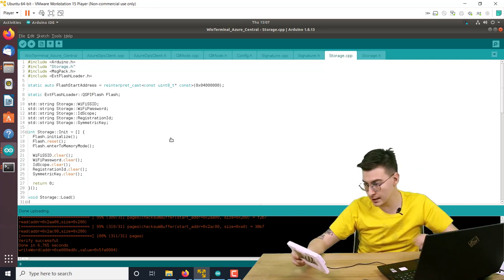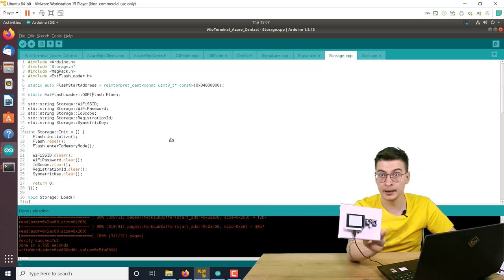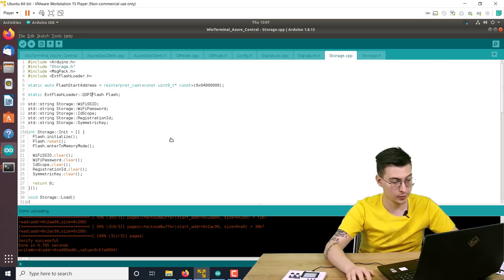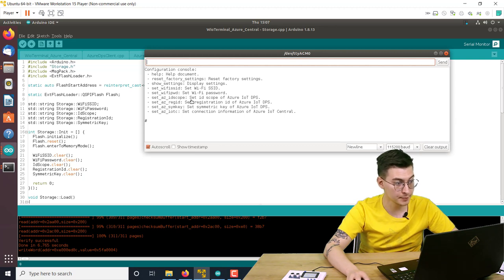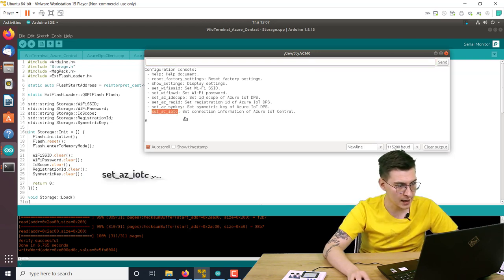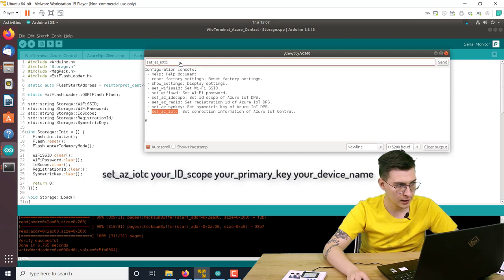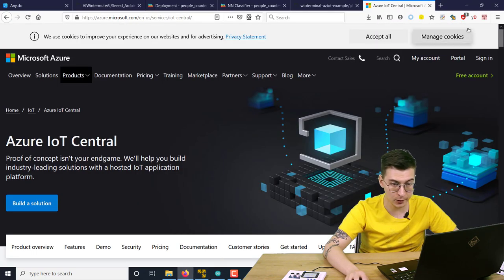Then on the screen you'll see a line saying in configuration mode like this, so you'll be able to open the serial monitor and it will display this prompt. So you'll need to run set_wifi_ssid to set the Wi-Fi SSID, then set_wifi_password to set the Wi-Fi password. And then you will need to run set_az_iot_central. And here you will need to enter, first, the ID scope.